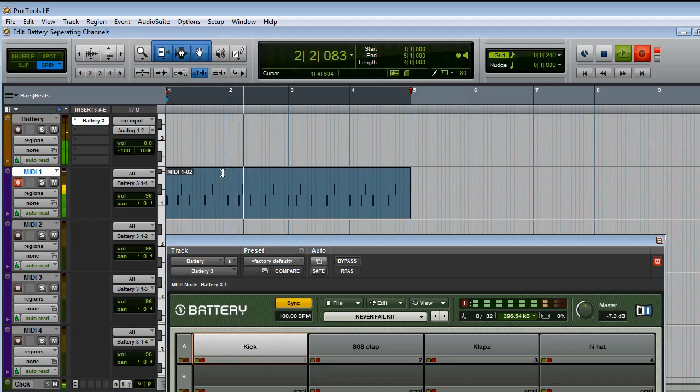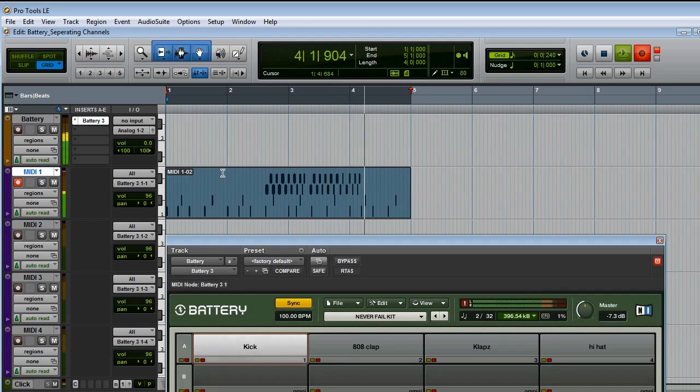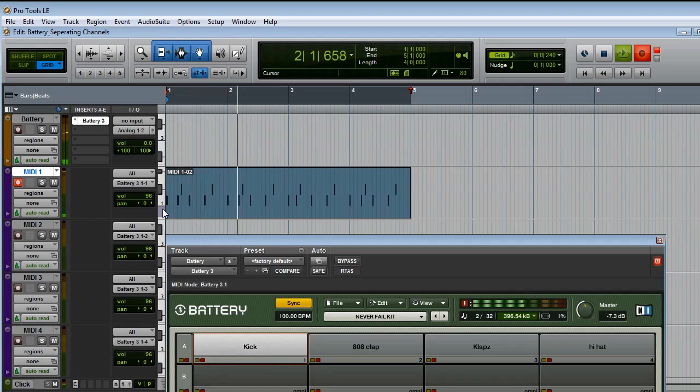So if you hit on any of the other keys, like I'm hitting on some keys right now, you see how that's popping up? You're not going to hear anything except for your kick. So let me undo that.